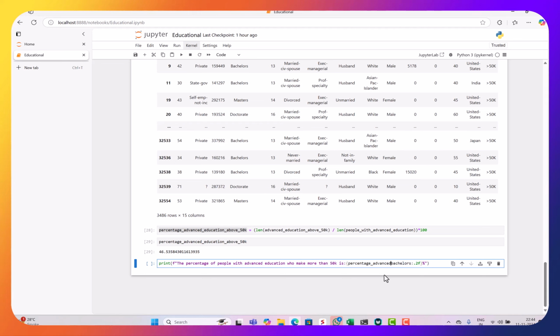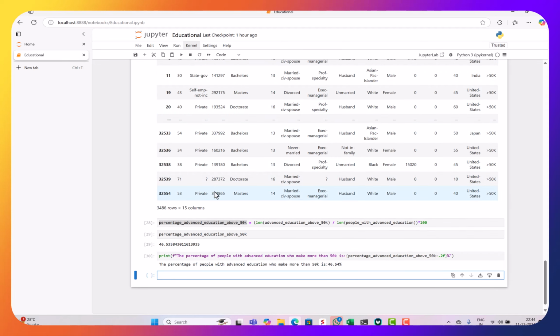Advanced education above school. It is what we have to write in. Let us run this, and we will get the percentage here.